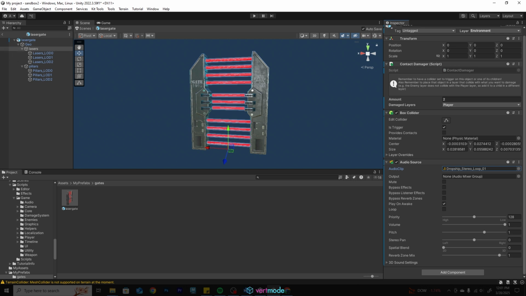There are some things we do want to talk about here, though, one of which is going to be the play on awake. This is going to mean it plays as soon as the level goes. So when you see on awake, that means the moment the asset appears, it's playing. In this instance, we absolutely do want that. The next thing we want to check is loop. Loop is going to make this loop infinitely, so when the sound gets to the end of the clip, it restarts. We are going to want that for this asset, since we want it to play continuously.